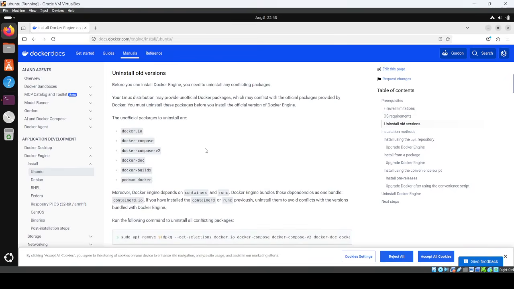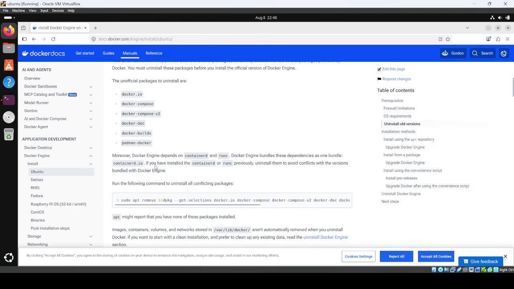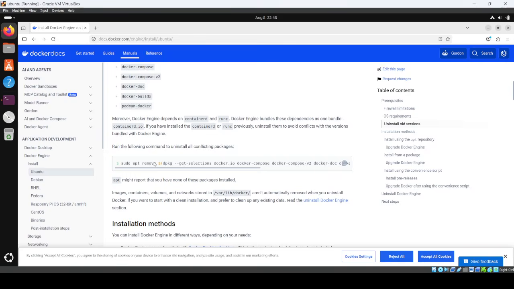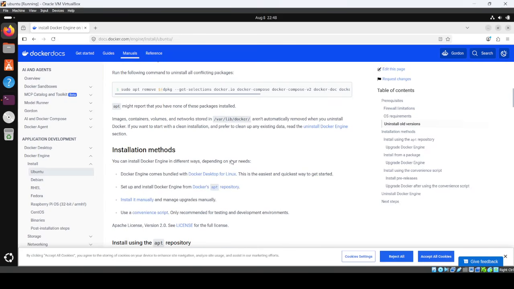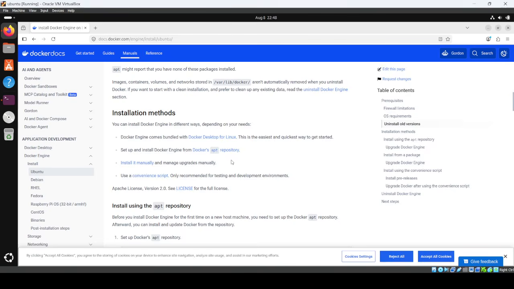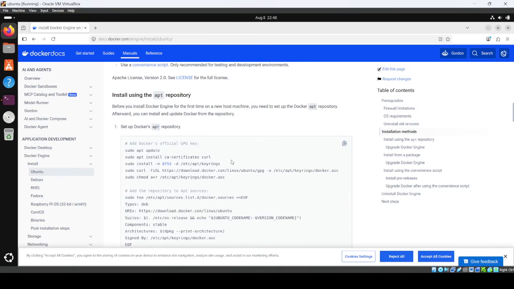If you have any older version, you can uninstall it by following this tutorial. You can run this sudo apt remove command, and it will uninstall your older version of Docker. Okay, so now we'll go for the installation.